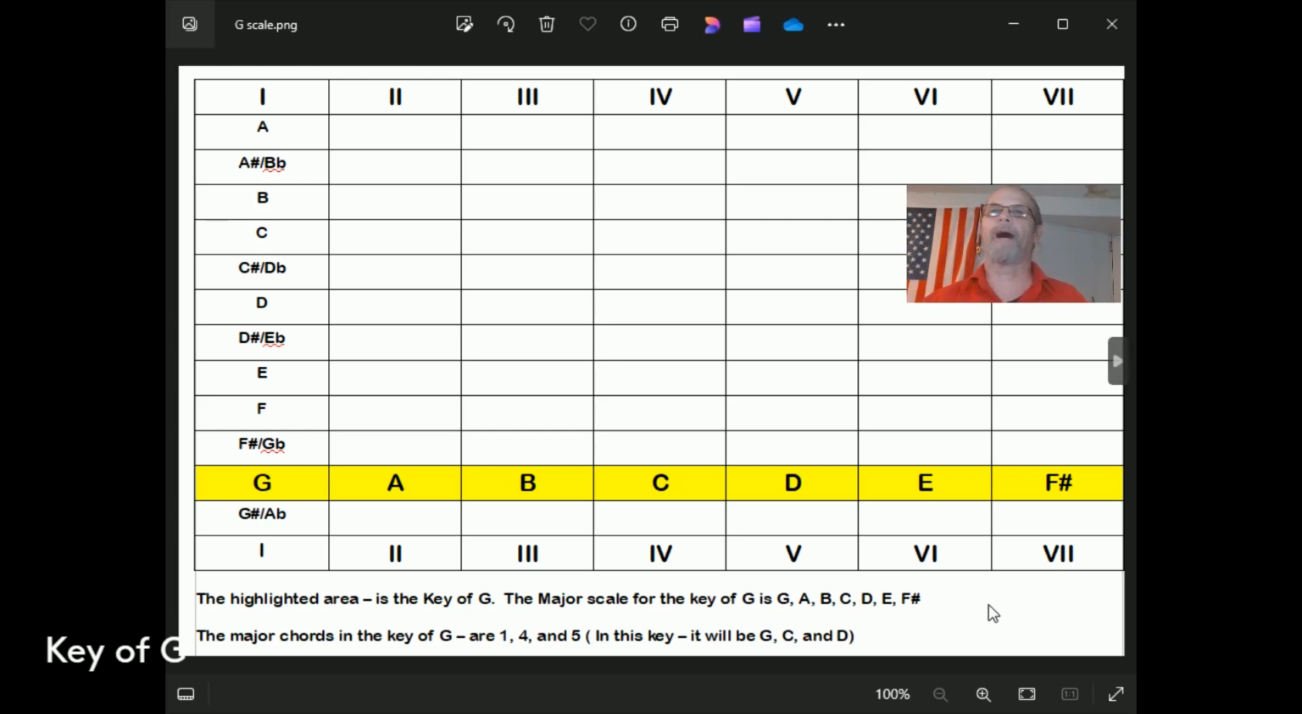If we look down at the bottom, the highlighted areas in the key of G, the major scale for the key of G is G, A, B, C, D, E, F sharp. Major chords in the key of G are the 1, 4, 5. So if you remember 1, 4, 5, in any key, you'll always have the 3 chords necessary to play in that key. So let's look at the 1, 4, 5.